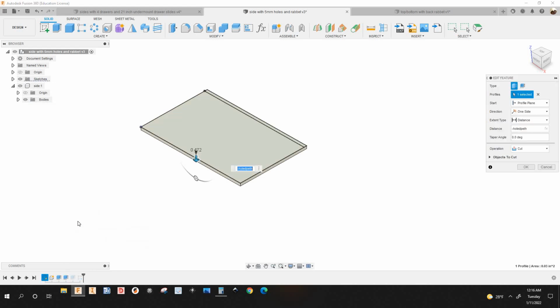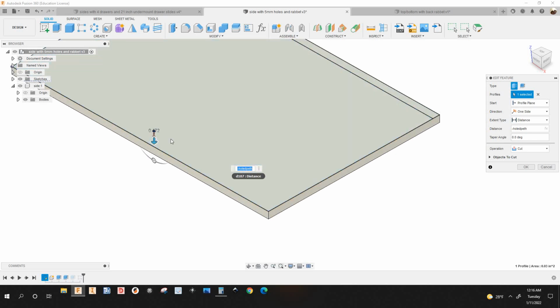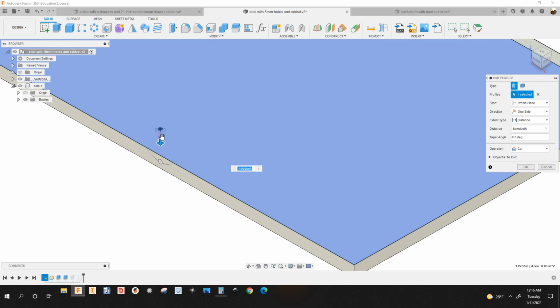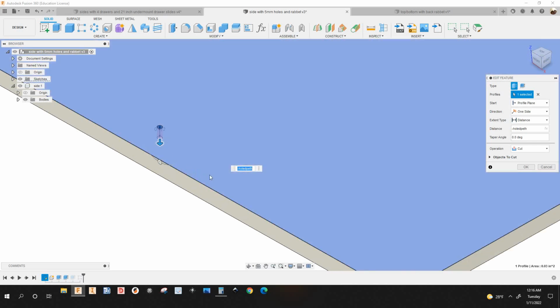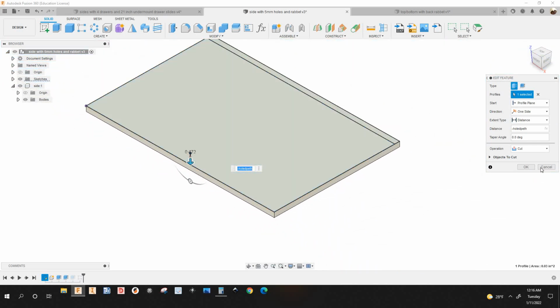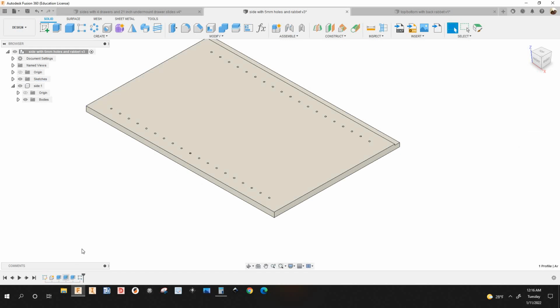When I right click, edit feature, you see I have a minus hole depth, so it's cutting into the 3D model. You can name this, yeah, it's already named for me, sorry. Escape. This one's named, and this one has been named as well. Yeah, okay. That's the rabbit.